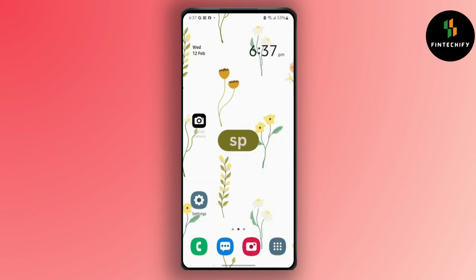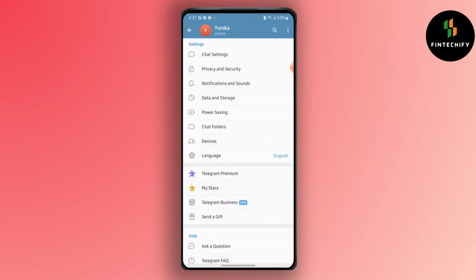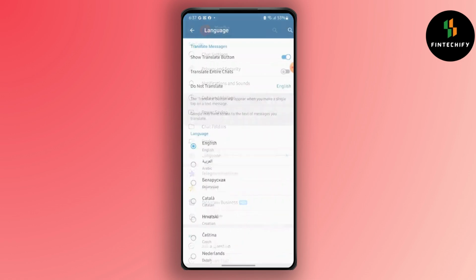First, launch your Telegram application. Then from your top left corner, go to your menu bar. Then go to settings. After that, you will reach this interface. Now scroll down and then find language.